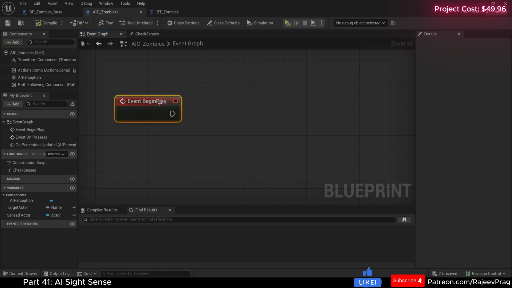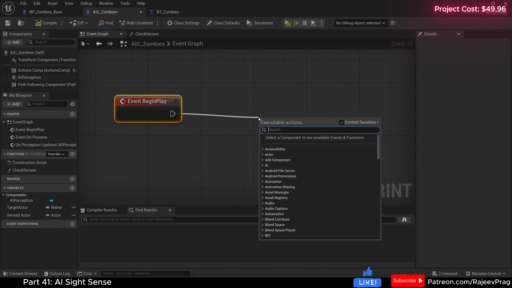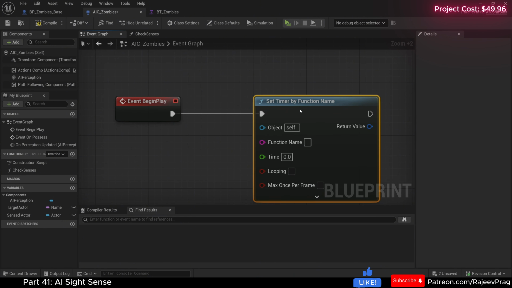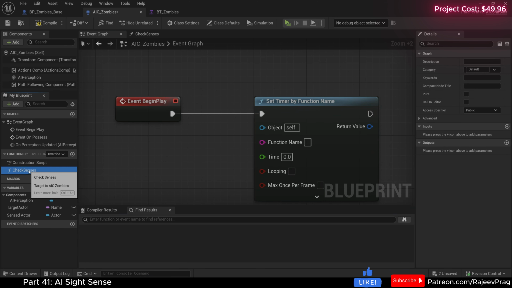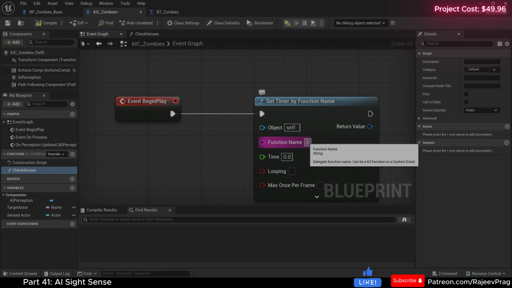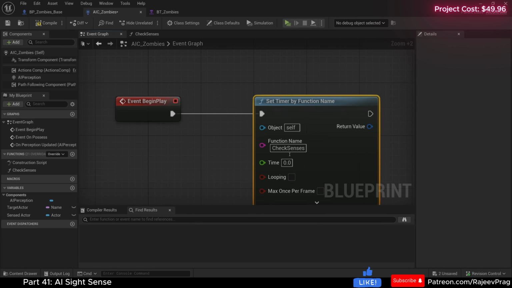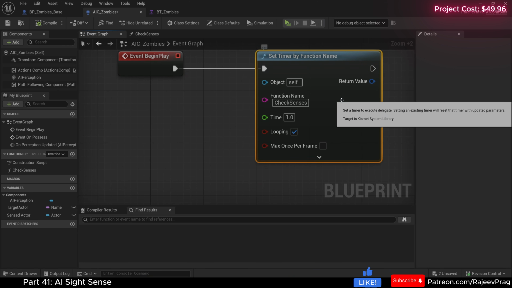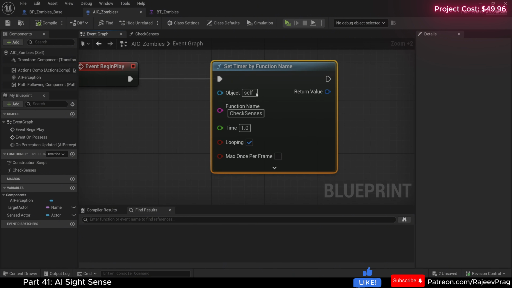So off of our event begin play, we're going to drag off of this and we're going to call for a timer by function name. And the function name, we're going to go ahead and copy this, and we're going to paste it into our function name just like this. Set this to looping. And the time, we're going to set this to every second. So every second, this function is going to run. And this timer is going to run on this function, and it's going to do that sense check.